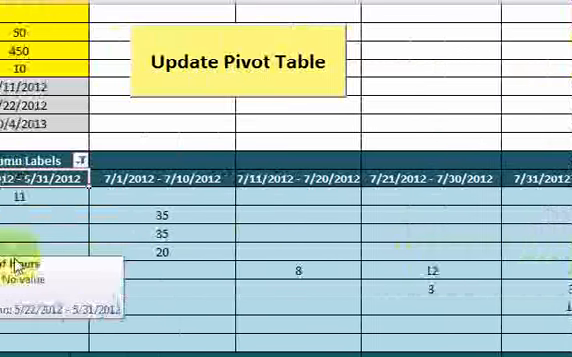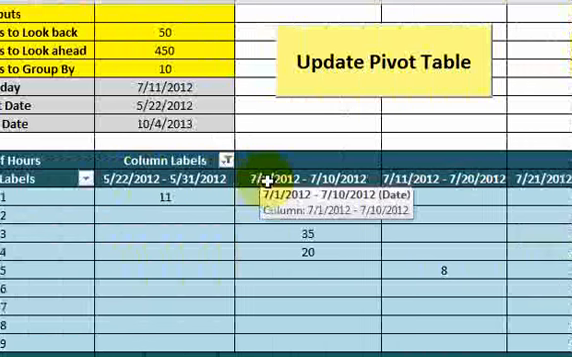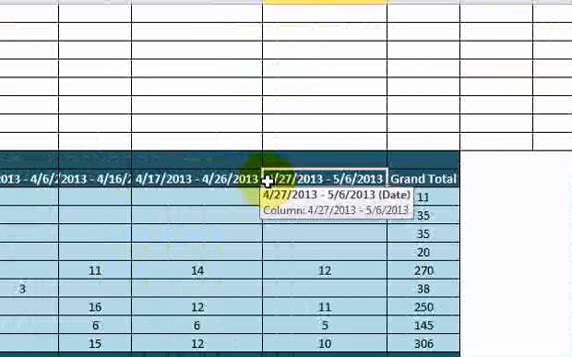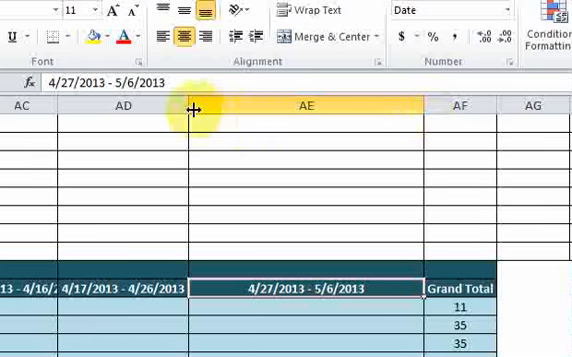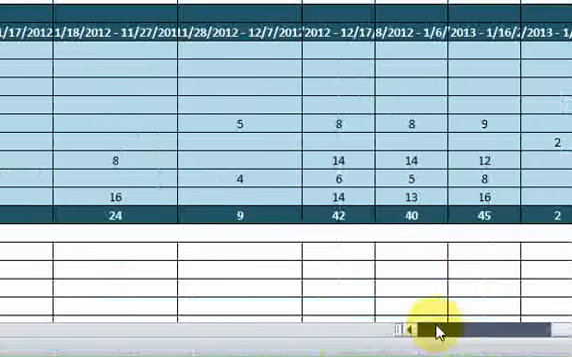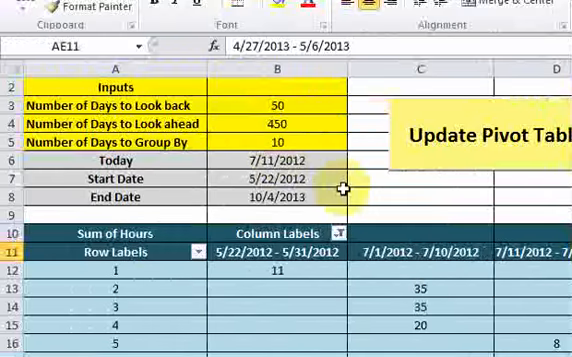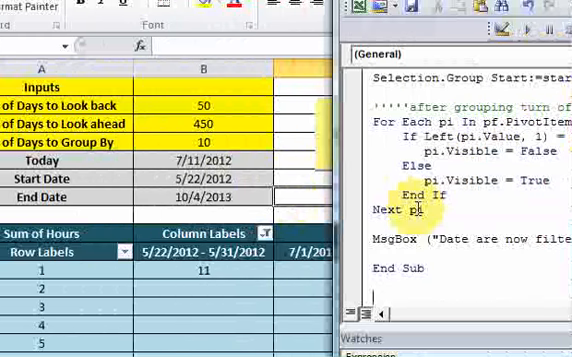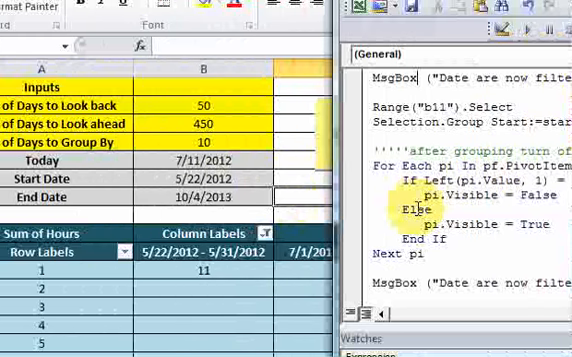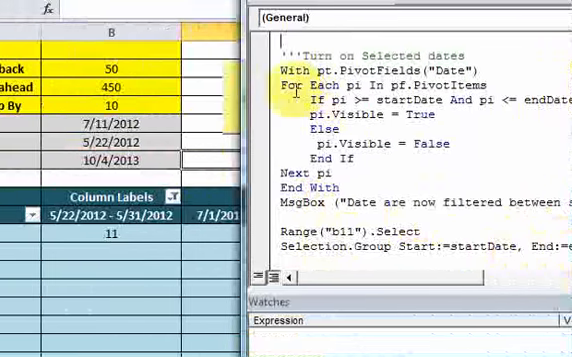Starts at 5/22. It goes 10 days, and it only goes to 5, 6. Why does it do that? Let's put a breakpoint right here. Let's run it.